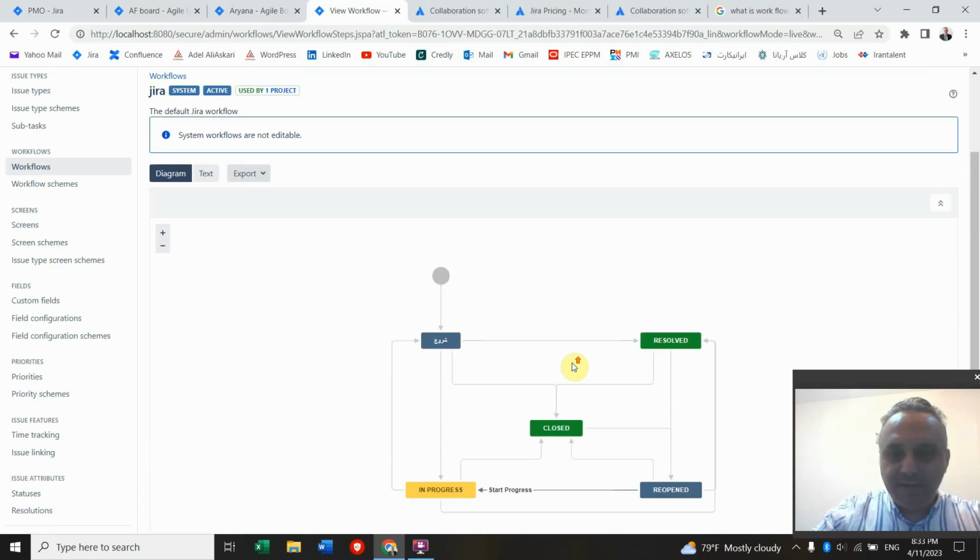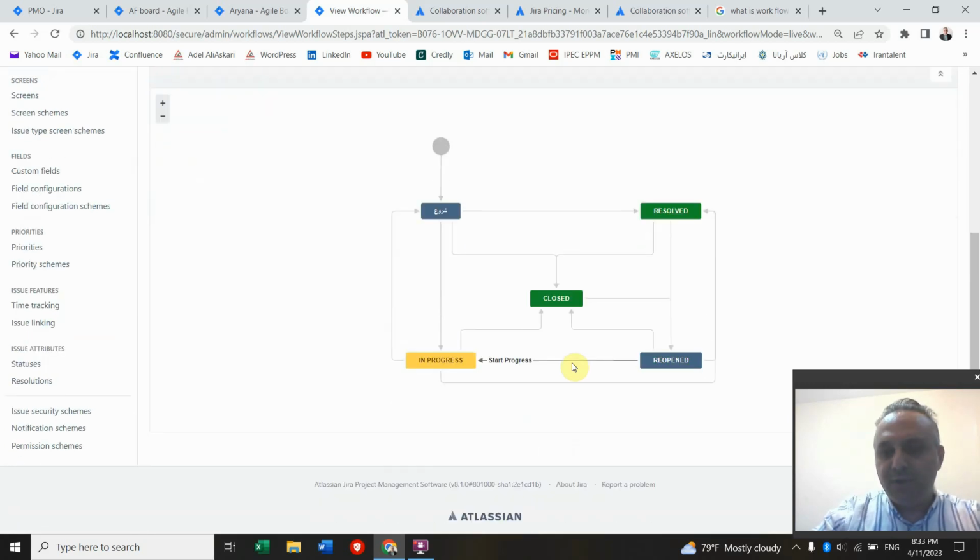You can define and customize your workflow as you wish. This is a sample of the workflow that is already opened in the JIRA, and you can define your workflow and assign it to your specific project. Also, each issue type can have a specific workflow. For example, for the issues for epics, you cannot work on the epics.